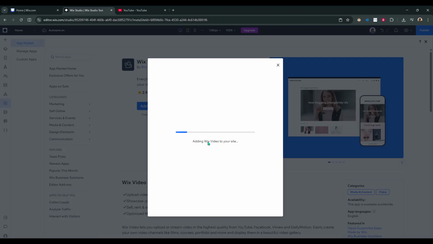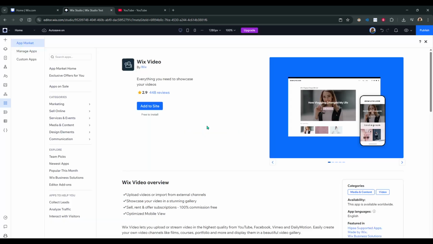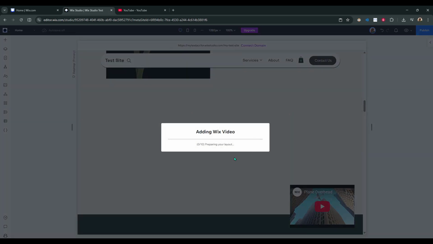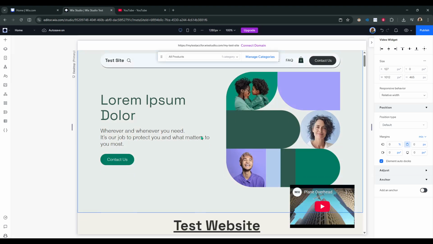Click on the element that was added to your site to select it. You'll see settings related to the Wix Video app. From there, click Manage Videos. This opens the video dashboard where you control what content appears and how it's organized.